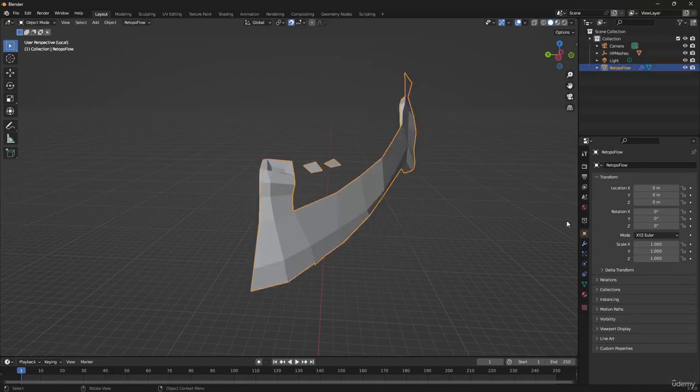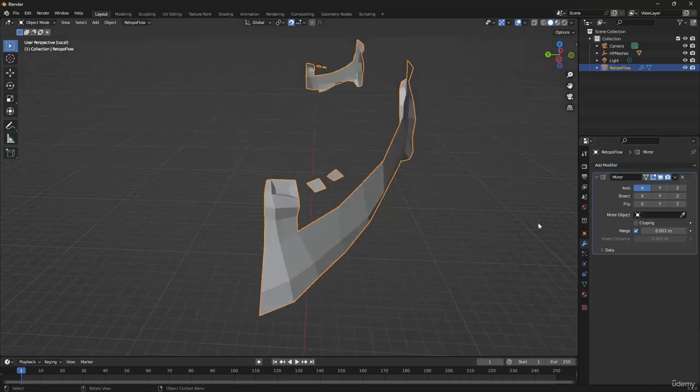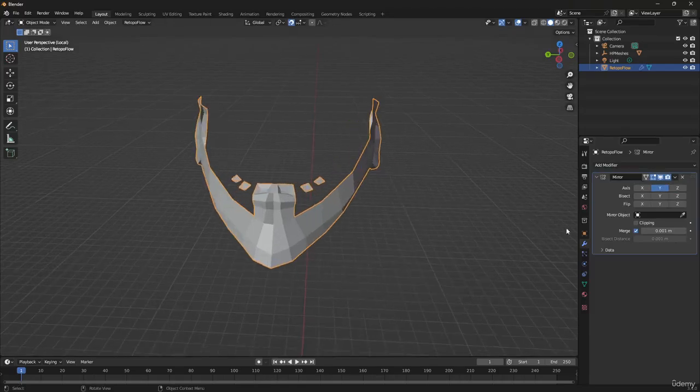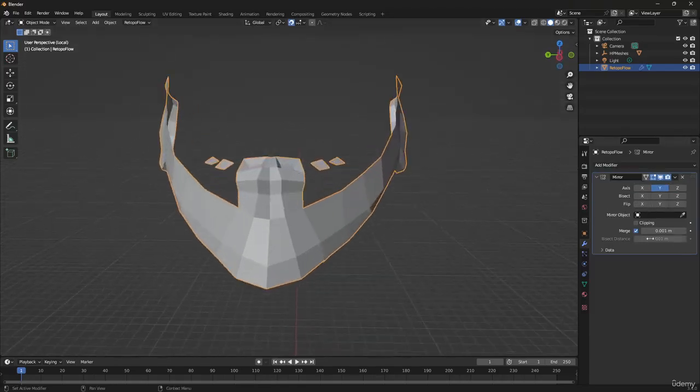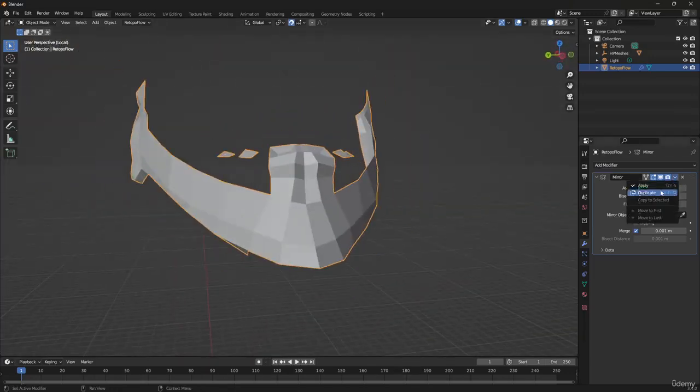We need to mirror this, of course. So I'm going to go to my modifiers. You can see that we already have a mirror modifier by default. I'm just going to add a new one. Mirror modifier is going to be on the z-axis, or rather on the y-axis. There we go. I do want to merge. This seems to be merging things. So I'm just going to hit apply.